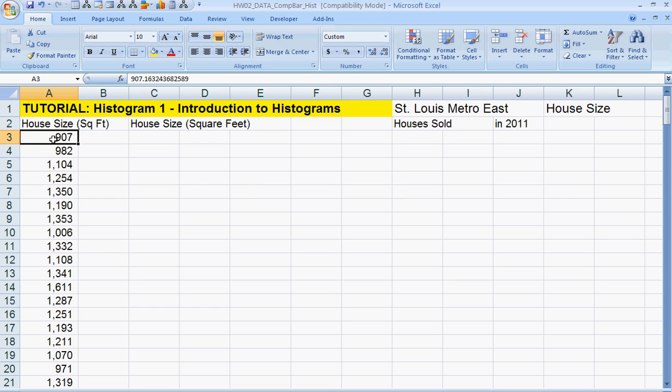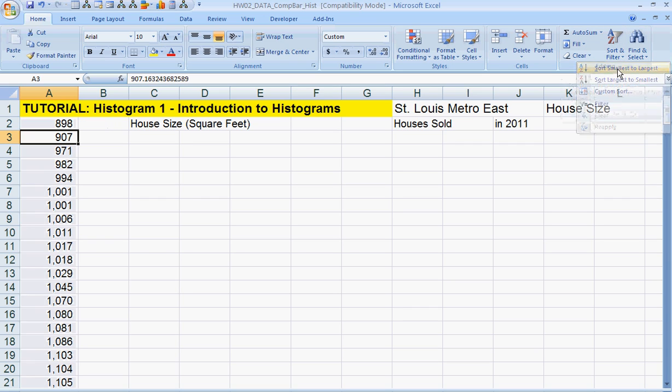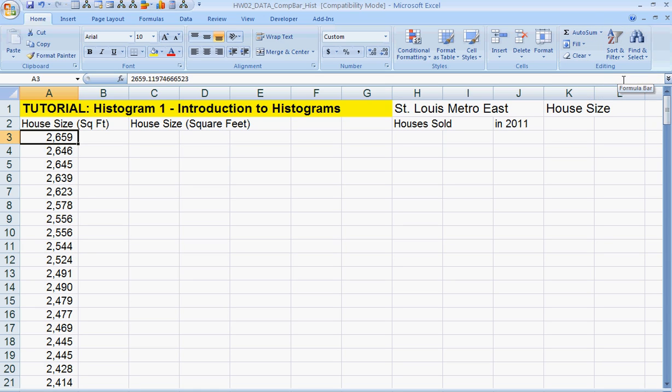I click inside the data on one cell. I go to sort, sort smallest to the largest, and there is 898. That's the minimum. I will just round that to 900 and I write that down. And then I click again here and go largest to smallest, and that is approximately 2,700. I do a simple calculation. That's 1,800 range.